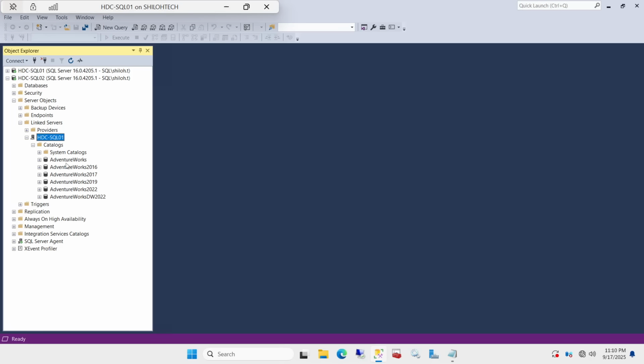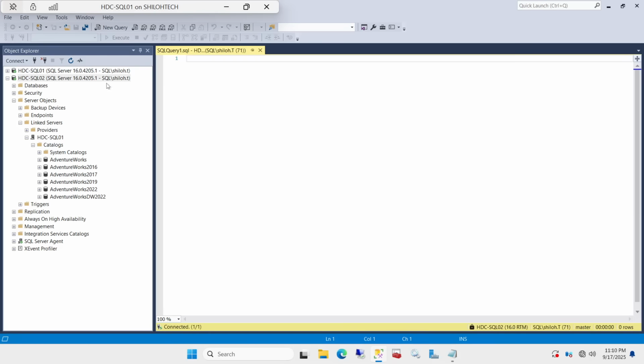Because once you have a linked server, the next thing you want to do is to check to make sure that, hey, my linked server is working. How do you check that? You click here, open a query window, and now you can do a select statement, right? Remember that you are querying this data from SQL 01, so you want to query data right here just to make sure that what I'm doing is correct, that everything is going smoothly, that there's no issue.